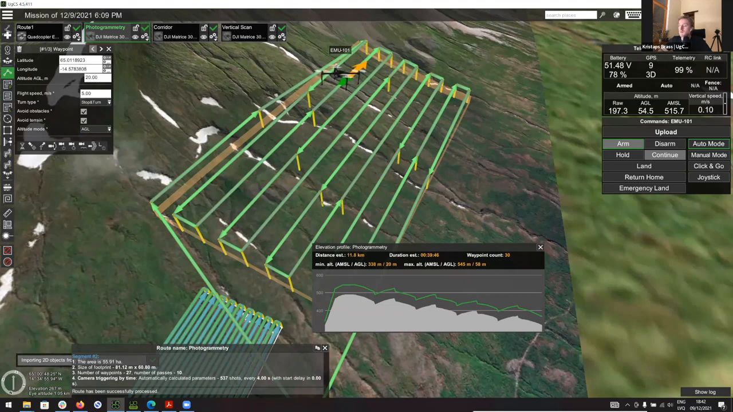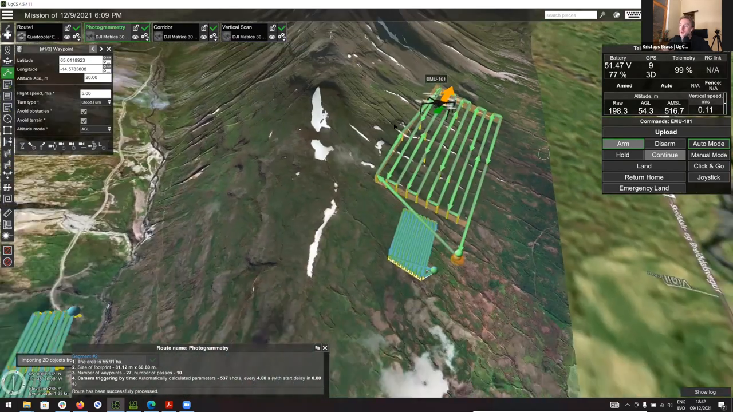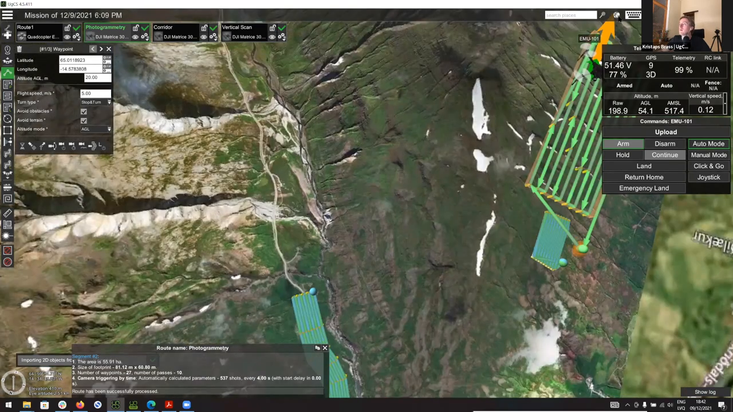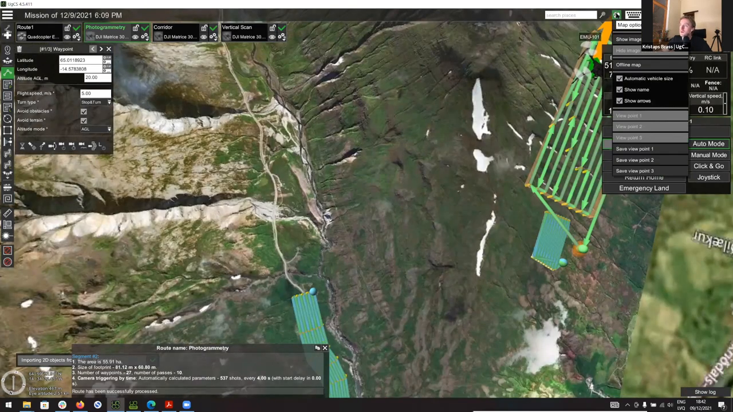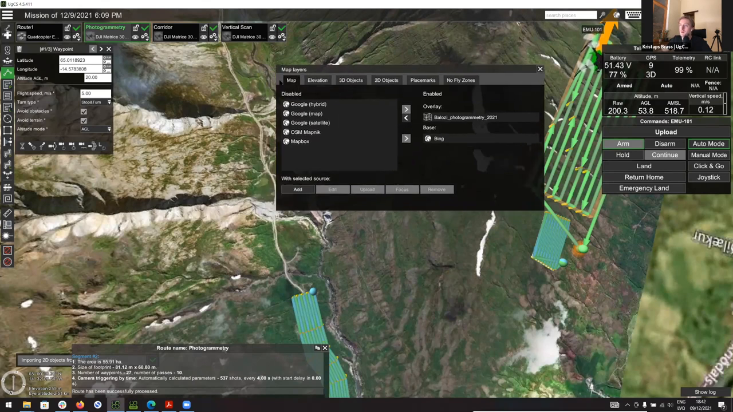And so now maybe let's move on, as we are already about 40 minutes in. I'll just quickly show you how you can customize the map and customize the elevation in UgCS. To do this, you can go here into map options and then map layers. In this window, you can see you have different sections here at the top. Maybe now let's focus on the map section.